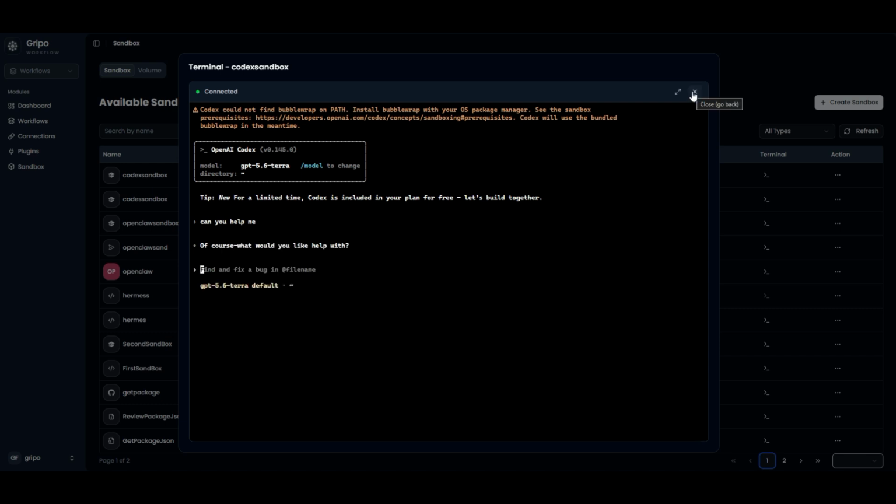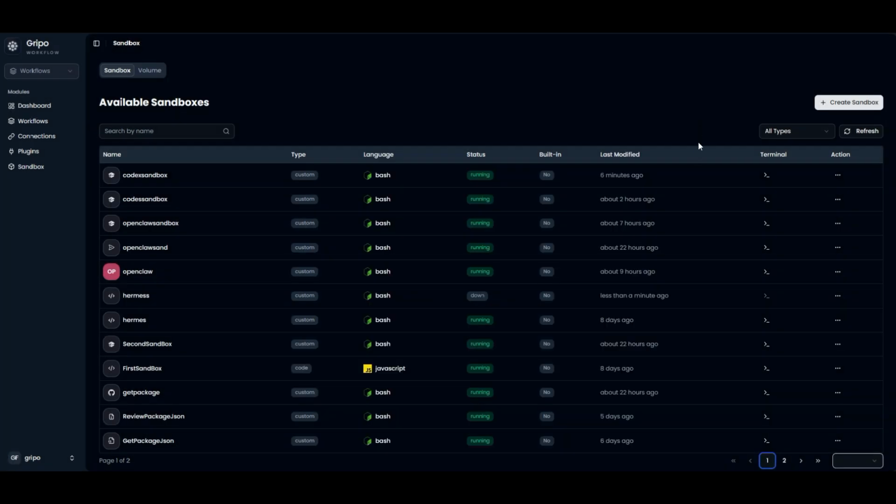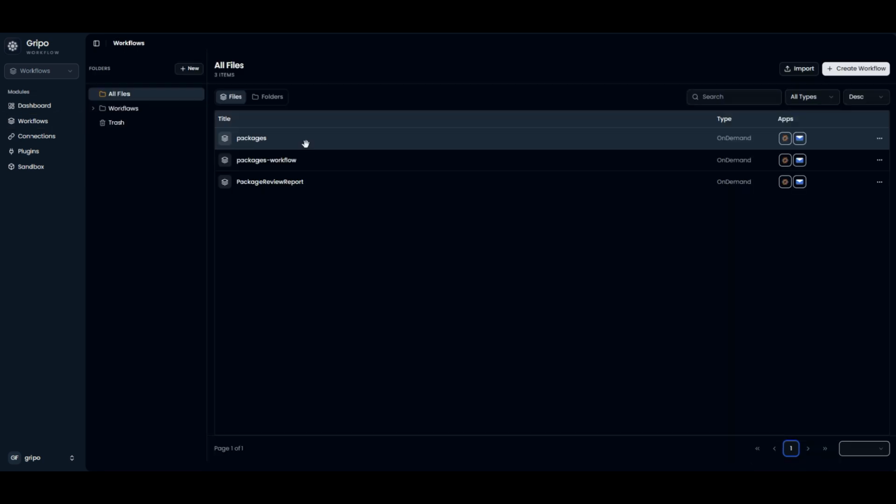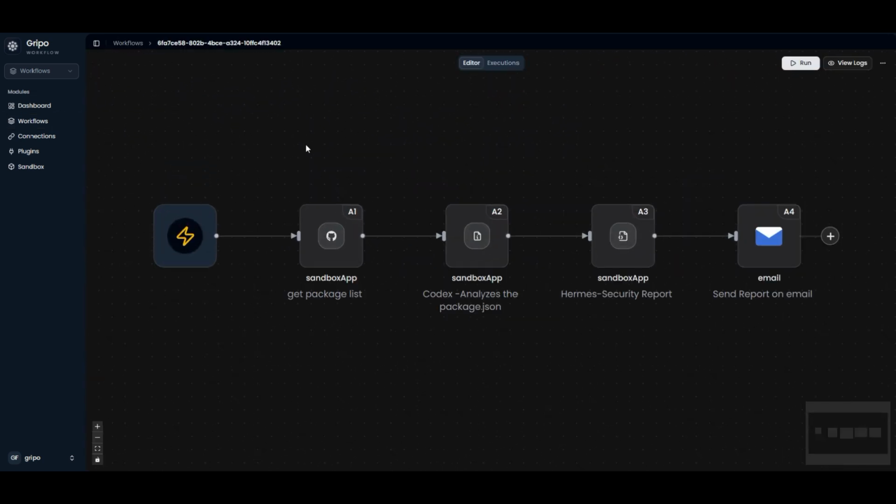Now that Codex is ready, let's see what makes GripoFlow Sandbox even more powerful. It allows multiple AI agent sandboxes to work together within the same workflow, securely exchanging data to automate complex tasks. Instead of creating a workflow from scratch, we'll use a pre-built workflow we created earlier to demonstrate how multiple AI agent sandboxes work together within a single GripoFlow workflow.